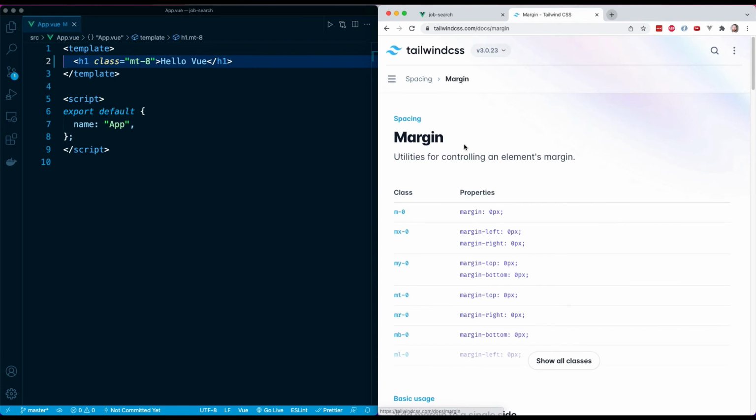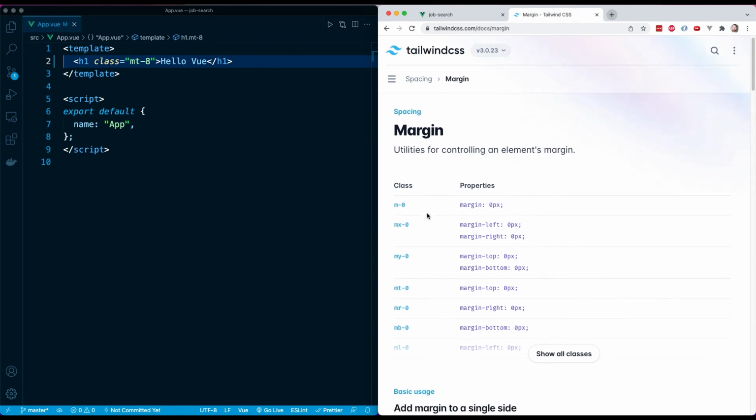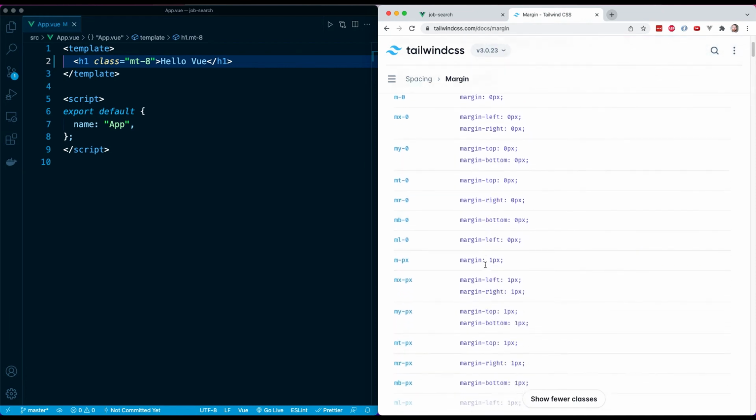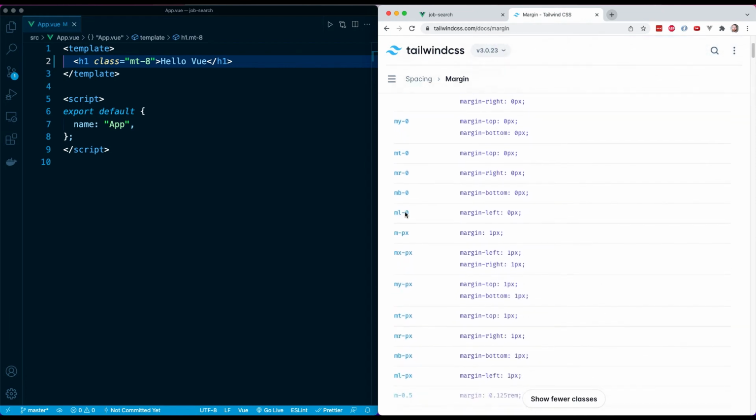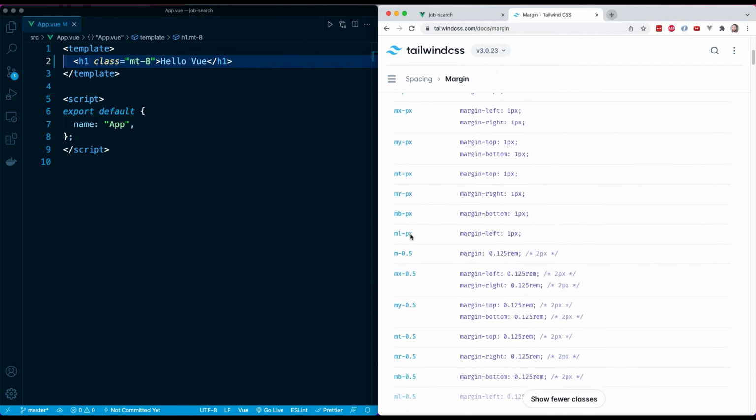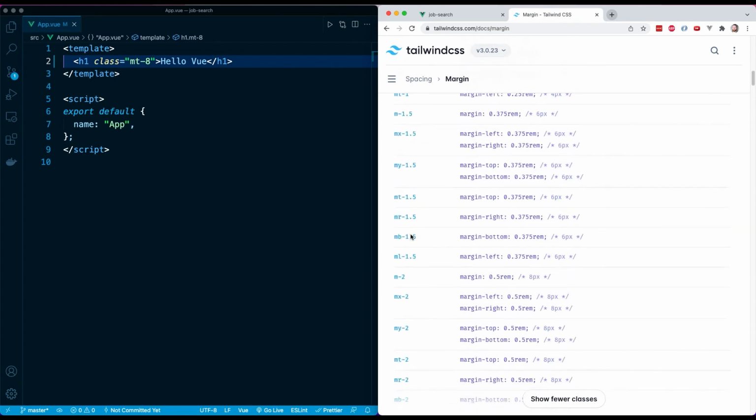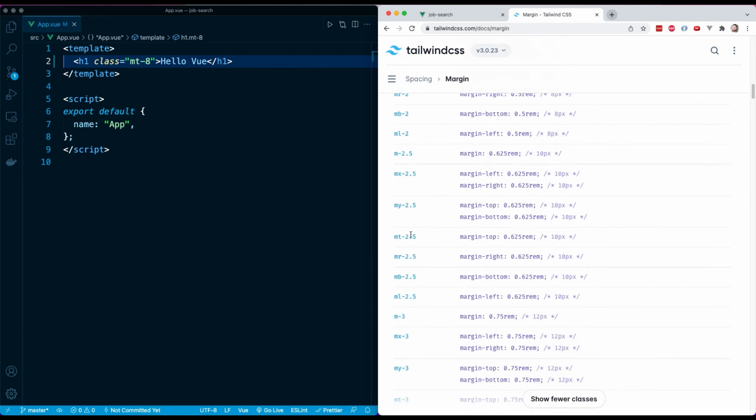For example, here's margin. And on a page like this, you're going to see all of the available CSS classes that Tailwind gives you, as well as the actual properties. This is the actual CSS code that's going to add. So if I show all classes, you can scroll down and you can see there's going to be a whole bunch of them. So as you might guess, MT is margin top, but there's also going to be MB for margin bottom, ML for margin left. And as I scroll down, there's going to be a whole bunch of them. And eventually you're going to find the ones that you're looking for.